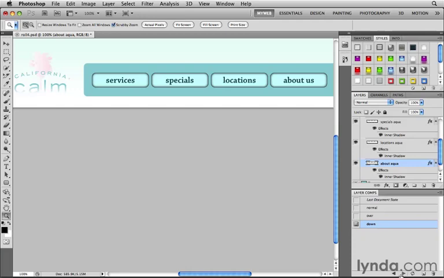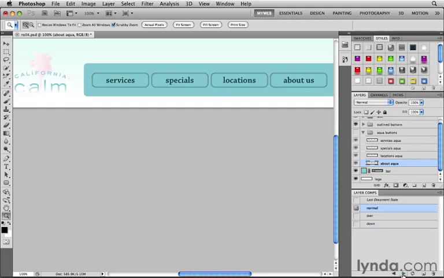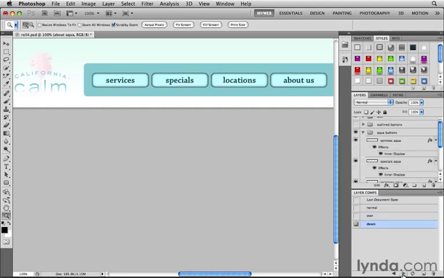I can cycle through those layer comps by clicking the arrows at the bottom of the Layer Comps panel. There's the way the buttons will appear on the normal state, on the over state, and on the down state. So those are a couple more ways that you can create rollover artwork in Photoshop by varying the visibility of layers and by applying individual layer effects.